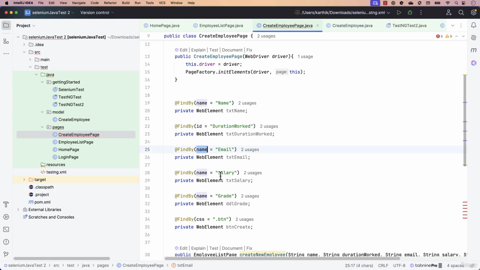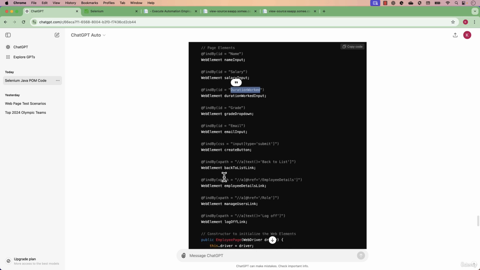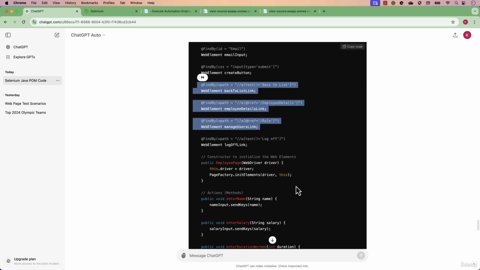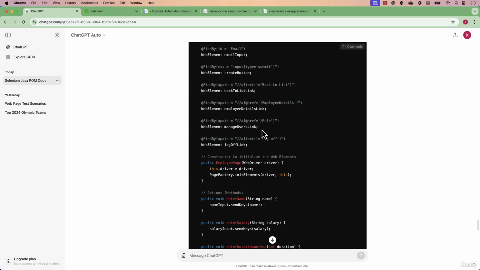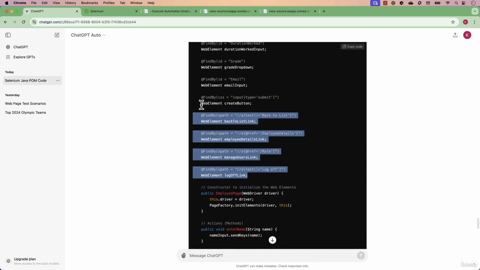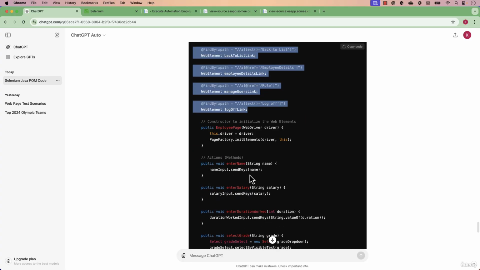And there is a name, salary, and grade. So it does everything for you over here. It also adds even further operations which I have not really added, like these. This is really cool. It does that just to make sure that it has all the different locators needed for the automation testing. It is putting them all in here, which is amazing.